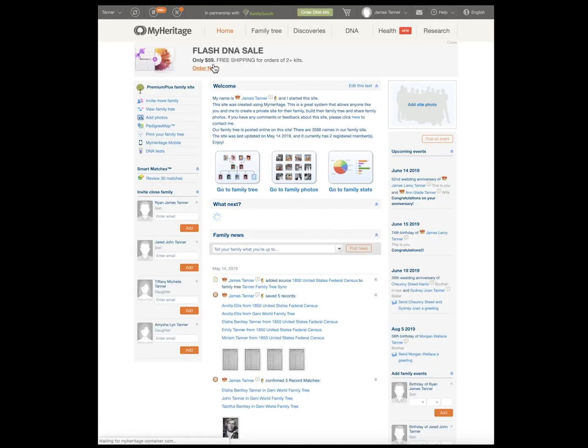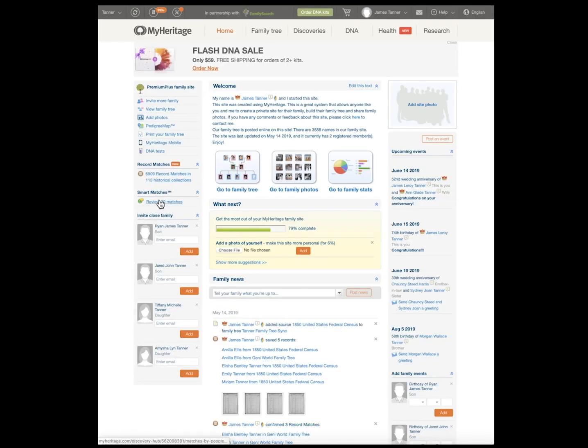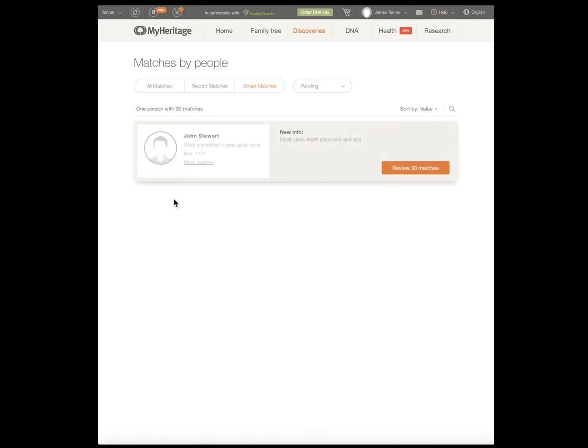Going back to the home page, if we look at the smart matches, these are the ones that come from other family trees. We see that there are 30 matches with one person so far, and that's all to the same person, which is interesting. I don't rely heavily on those matches. So I'm more interested in the records right now.